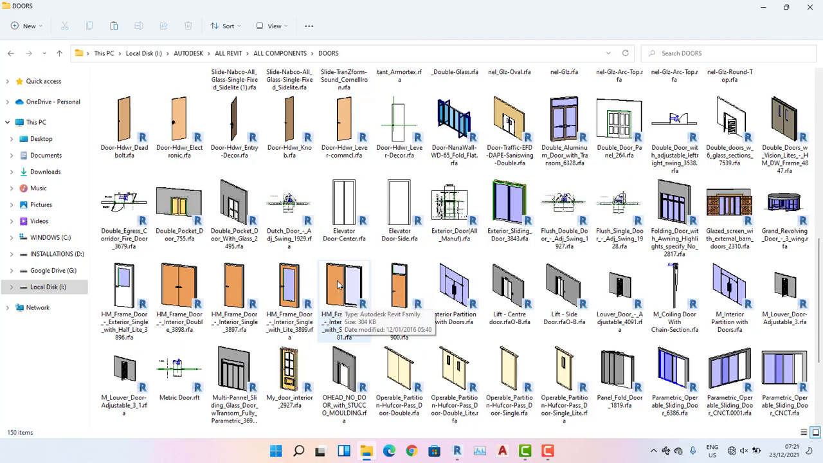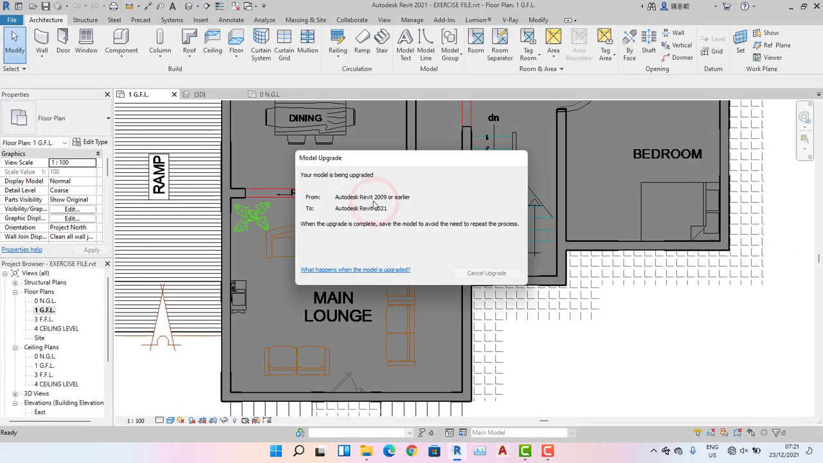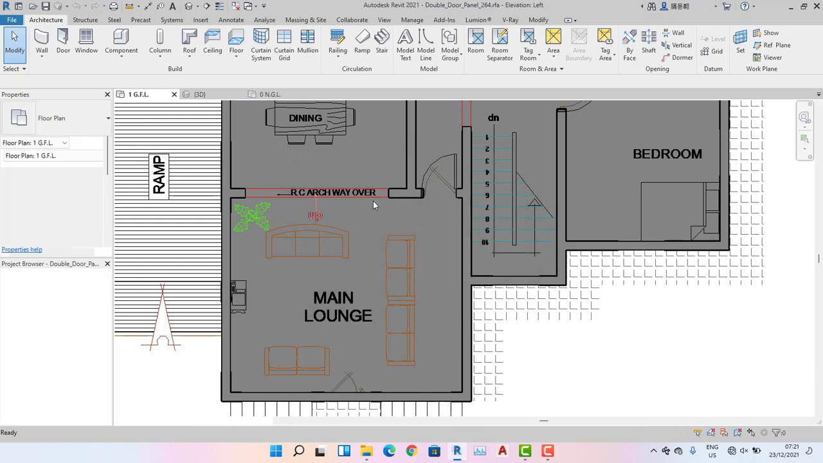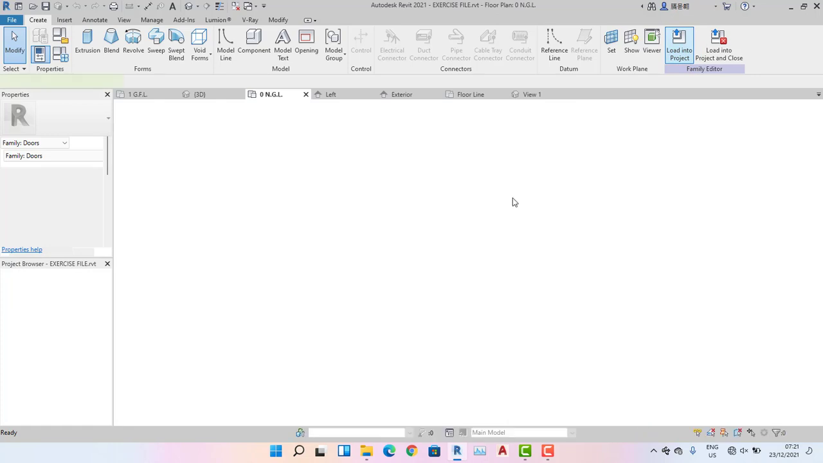Double-click to open it. Revit will most likely ask you to upgrade the component before opening it. Click on Upgrade and wait for the process to be done. Once the component is open, ensure it's the right one you want by navigating through the project browser. Select Load into the project and close tab. It is the last tab under the Create top menu.